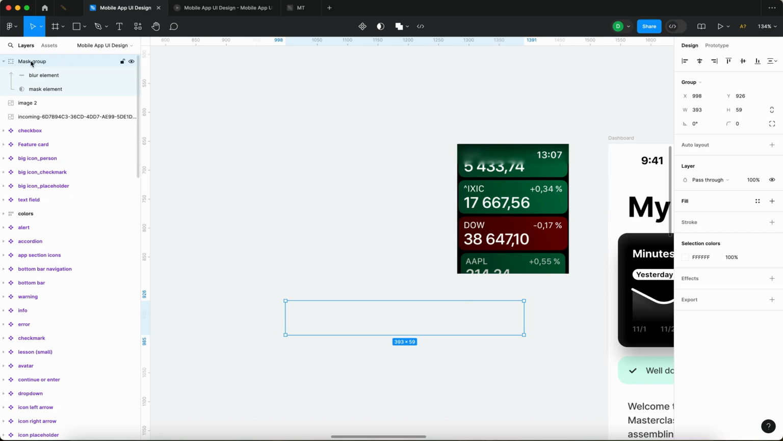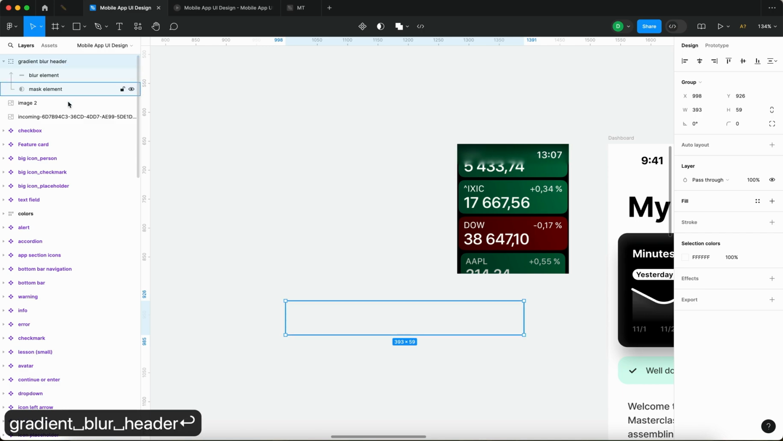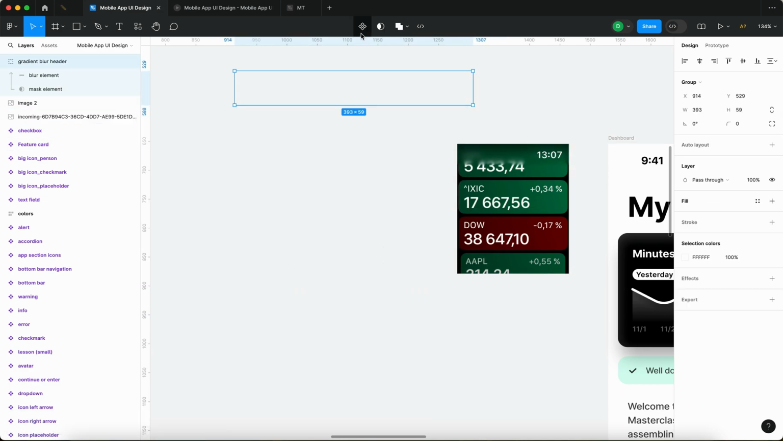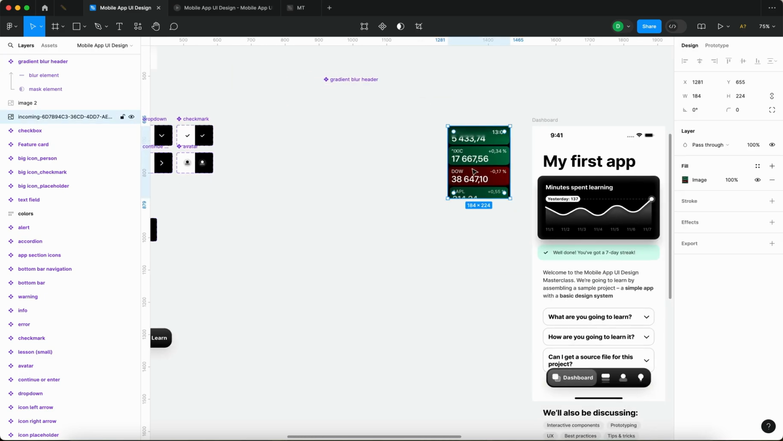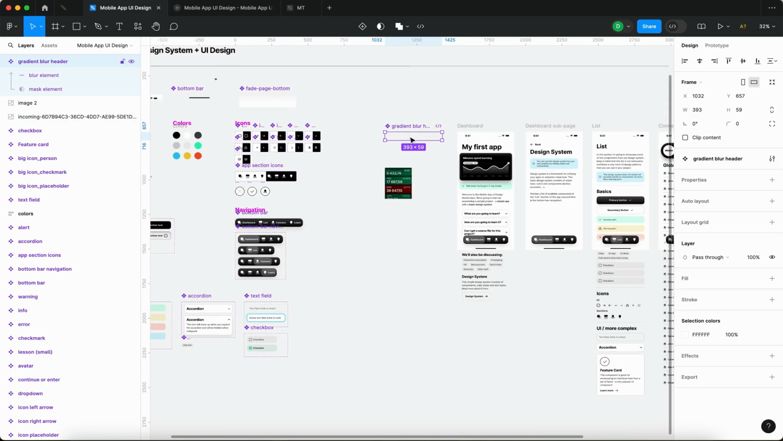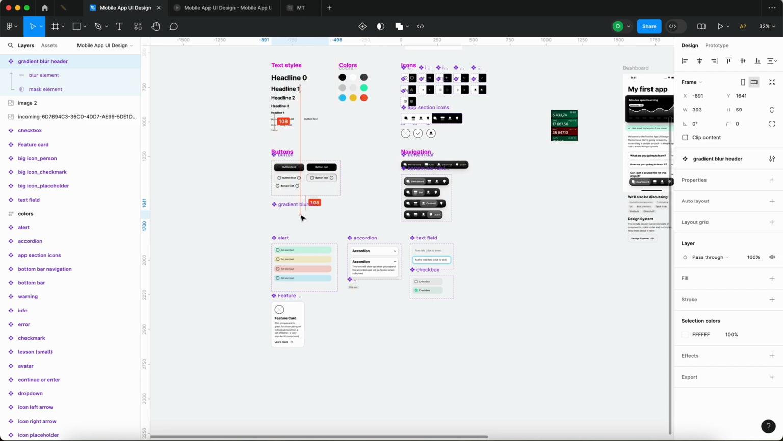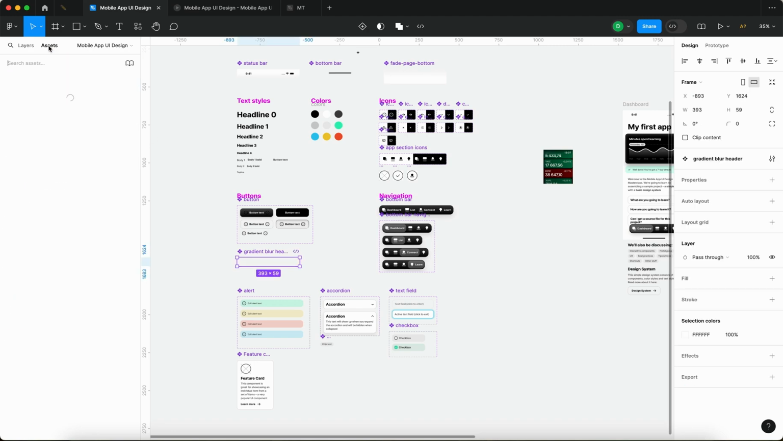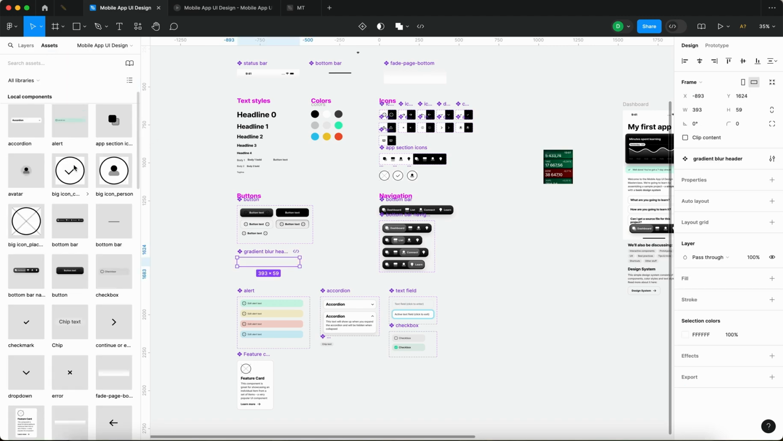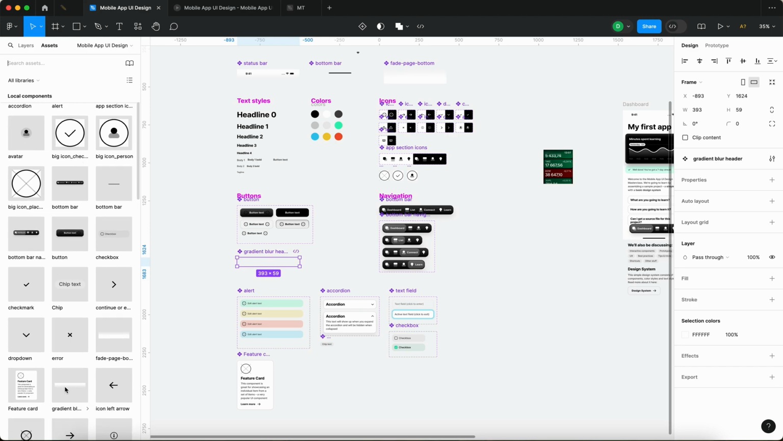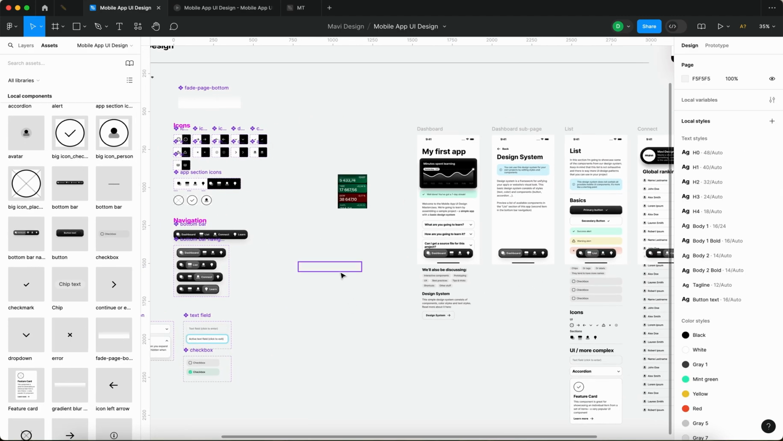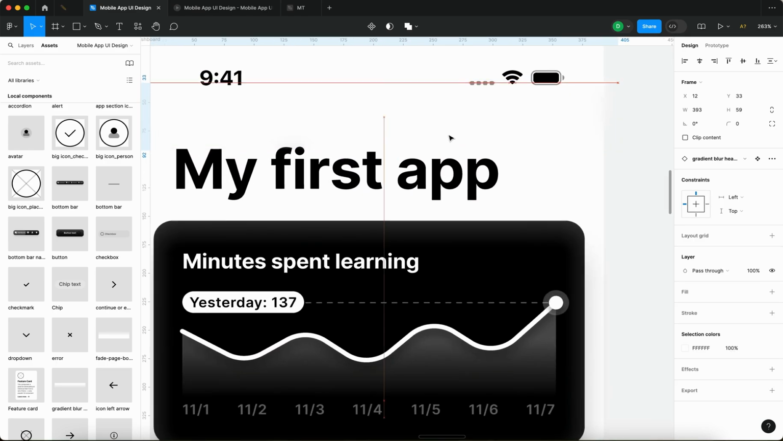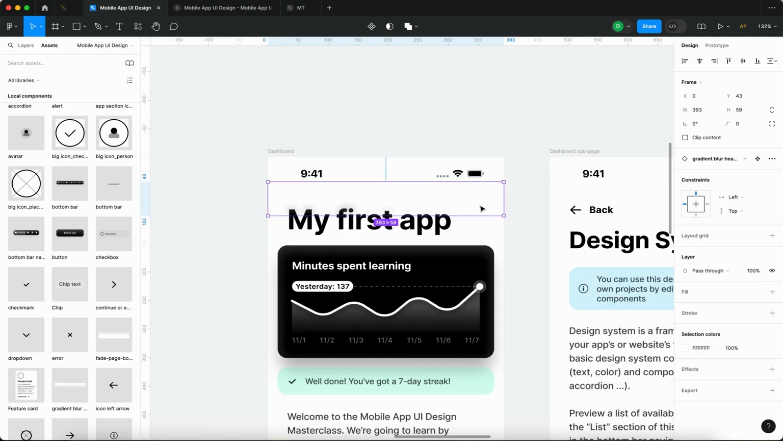What I'm going to do is I'm going to just rename this whole thing to gradient blur header. I'm going to change that to a component so that we can actually reuse this, right? I'm going to place it somewhere around here, let's say, into the design system area. And then I'm going to use an instance of this, gradient blur header, and I'm going to place that inside of my frame. I'm going to move that to the very top.